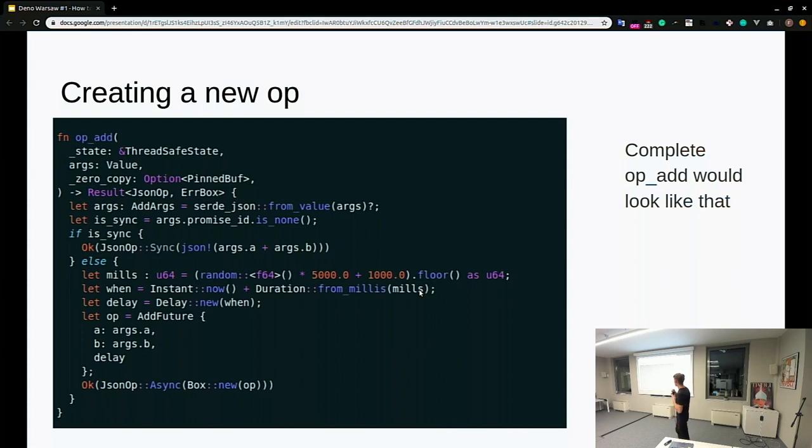So we check later if the operation is synchronous, and if it is, it works the same way as before. If it isn't, then we build our delay and fill it in with when exactly it has to stop, when it has to end its work, and just box our future.